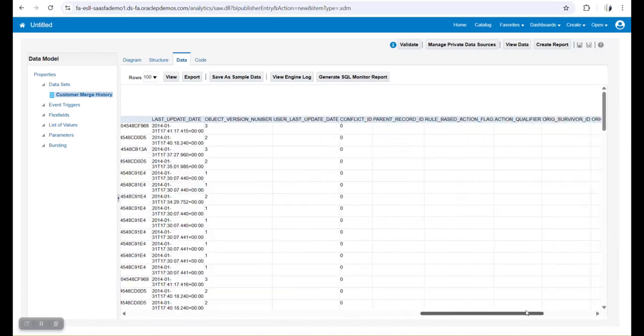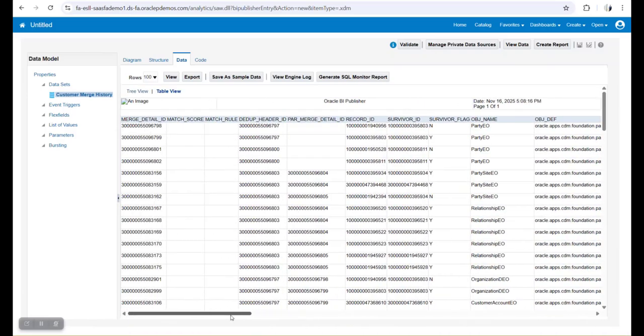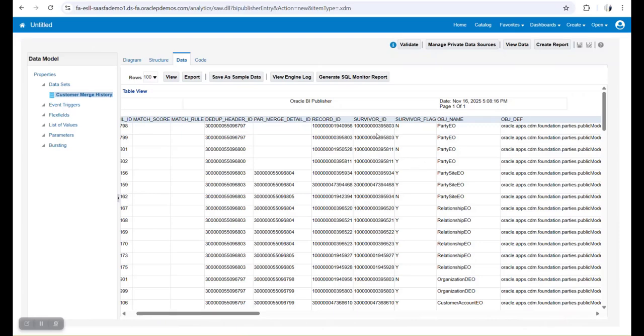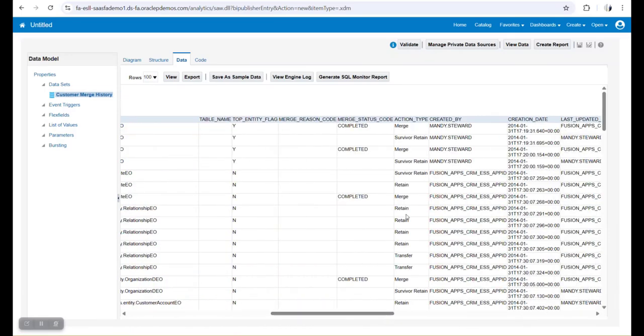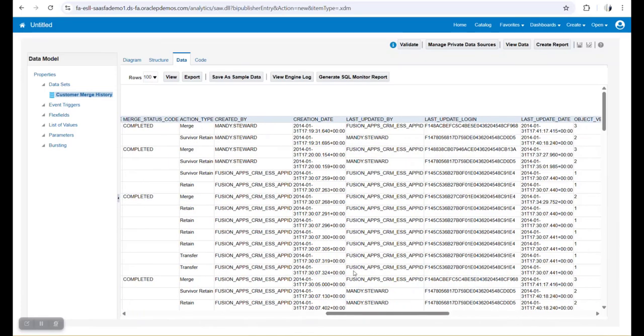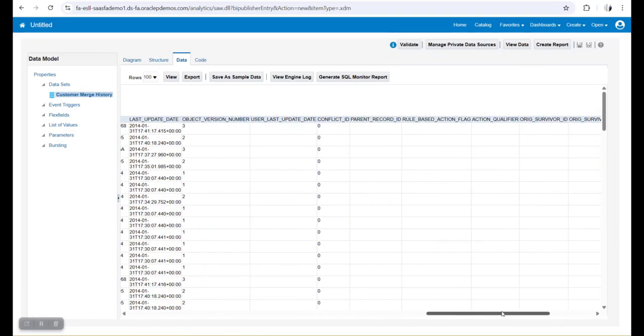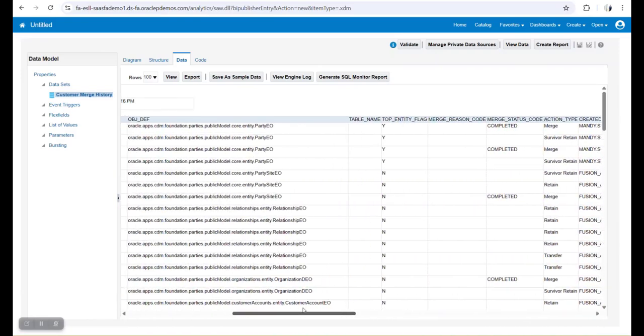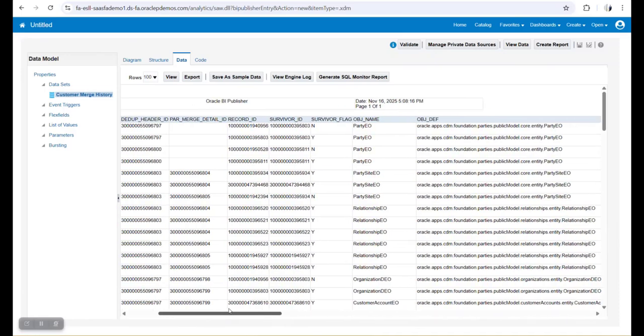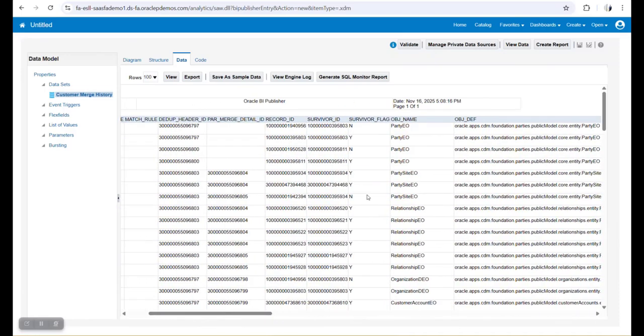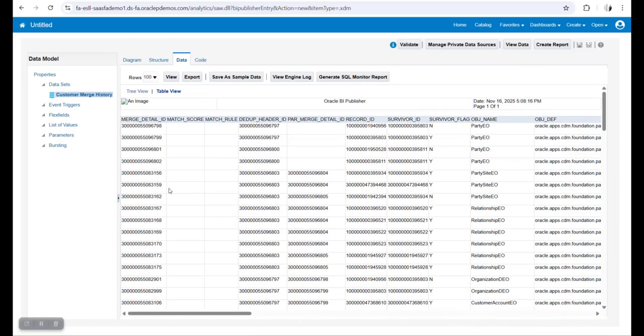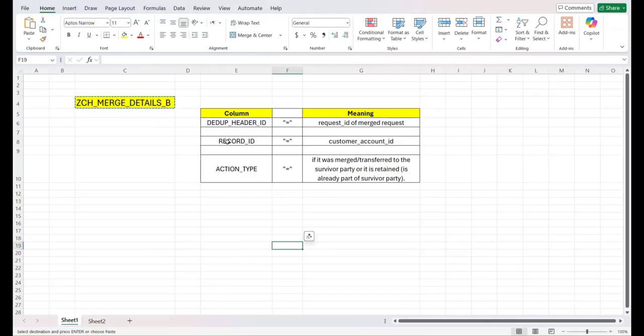This is the first point here, that instead of select all of these columns, you can select, for example, record ID and survivor ID and the dub header ID and action type and merge status. Also we can, as additional information, created by whom, what is the creation date, what is the last updated date, and all of this is additional information which is also very informative for you for the merge detail between customers. So this is the first part.